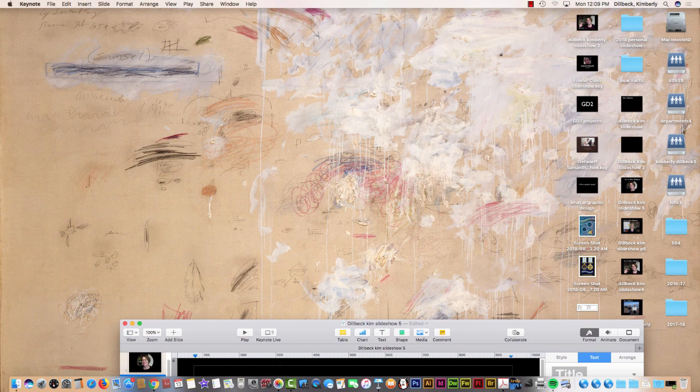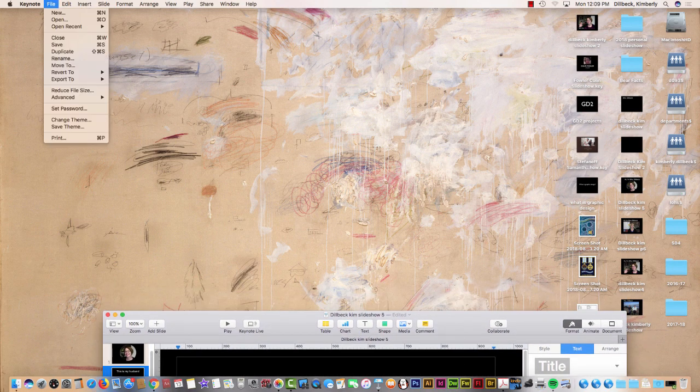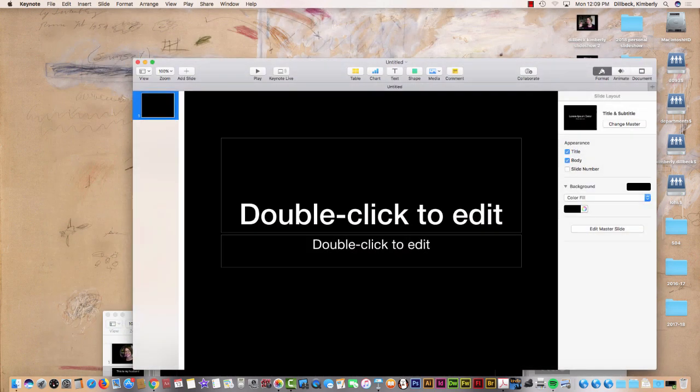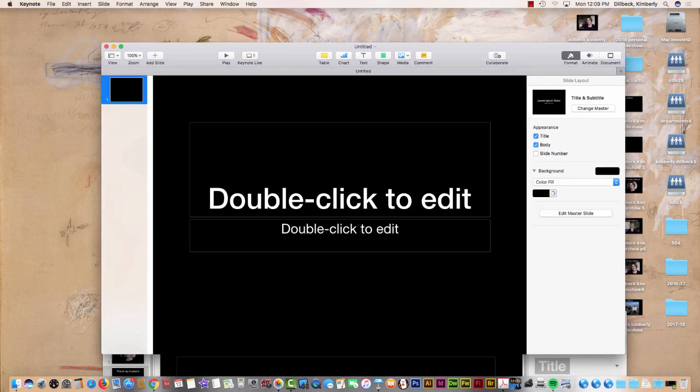Okay, so for Keynote now, it's File, New if you're starting a new one. You pick the theme that you want. I recommend a background that is neutral, that doesn't overwhelm your pictures. Let your pictures be the star on it as opposed to the background. But you pick what you want and then you choose. And that gives you a background as well as it chooses the font.